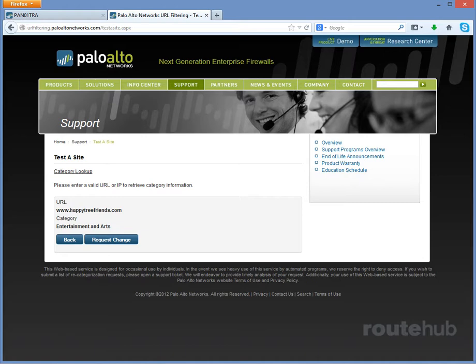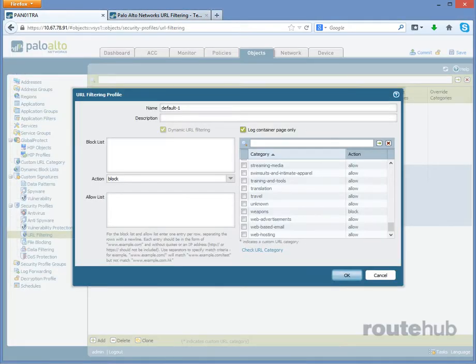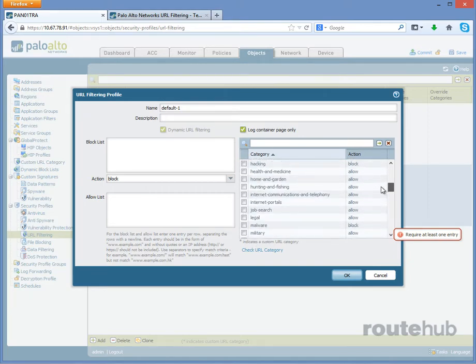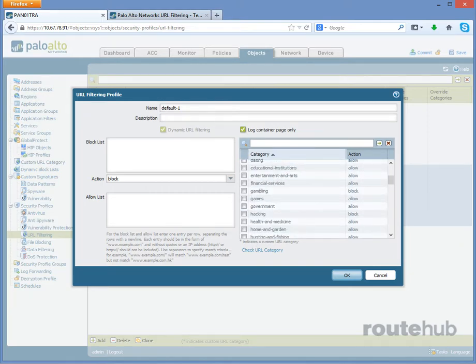Therefore, let's go back to our firewall. And for categories, let's search for entertainment and arts. And all of this is listed in alphabetical order. And there it is. So here's our category, and let's change the action to be block. Great. So basically we can do the same for any other category here that we want to block or allow. We can do that here.